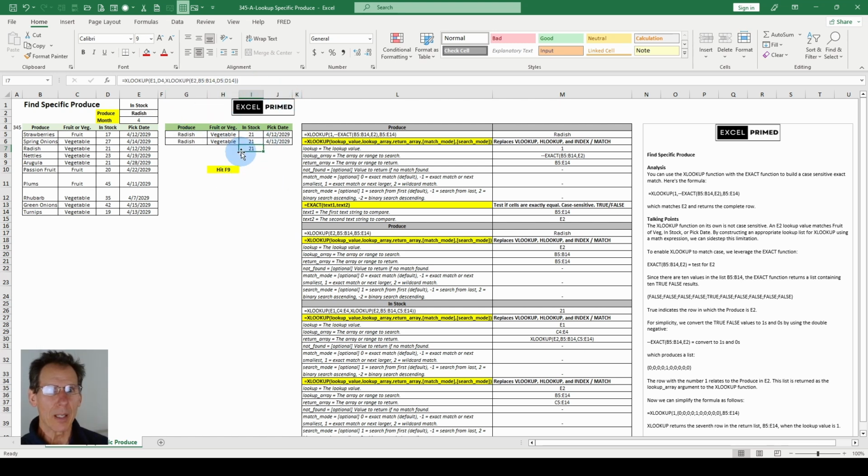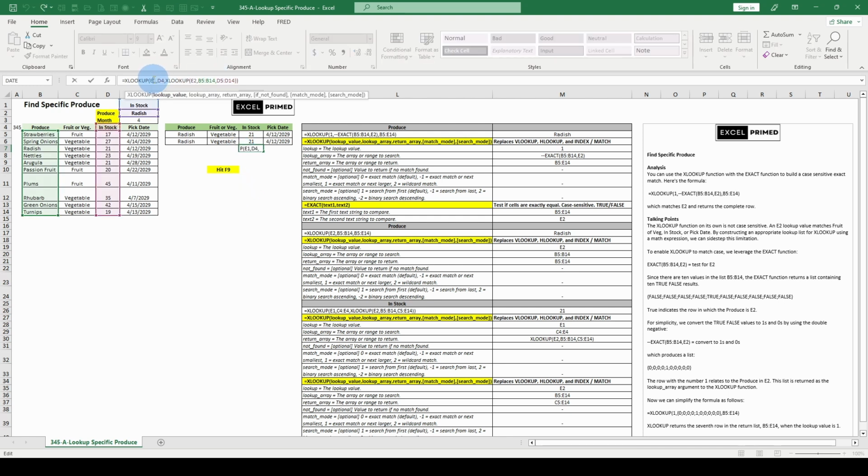Here's an easier way to understand this thing. We're going to clean this thing up, all right? Here, we have this E1. We're going to look in stock for in stock. Do we care about fruits and vegetables? No. Do we care about the pick date? No, we're going to keep this clean and simple. Our lookup array is D4.